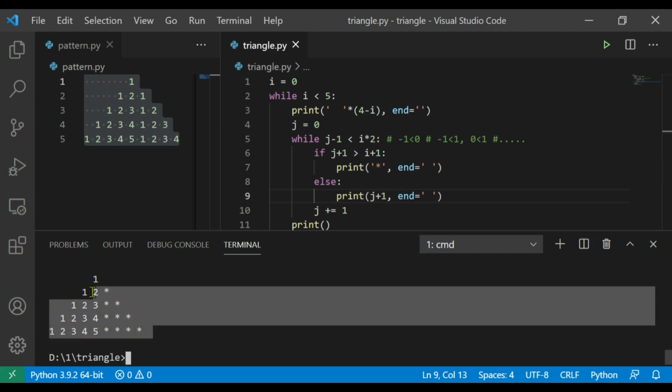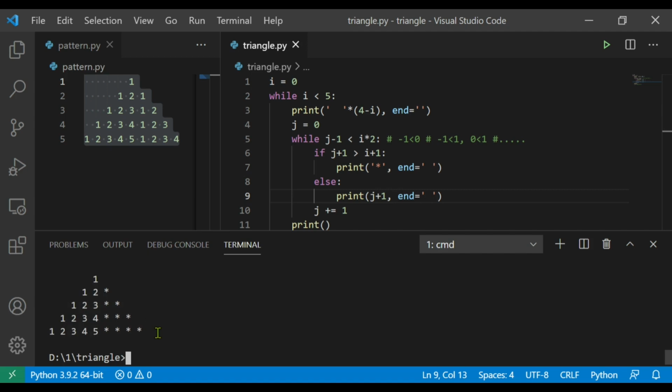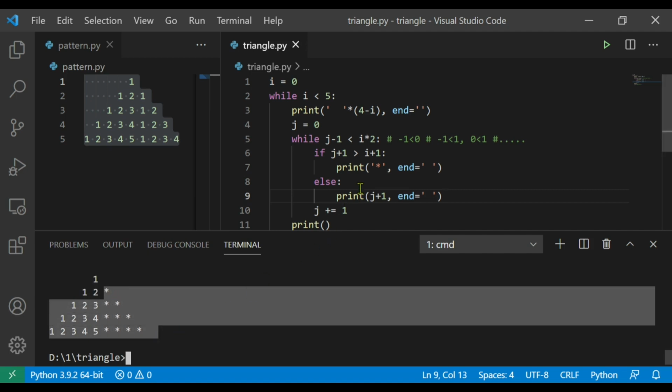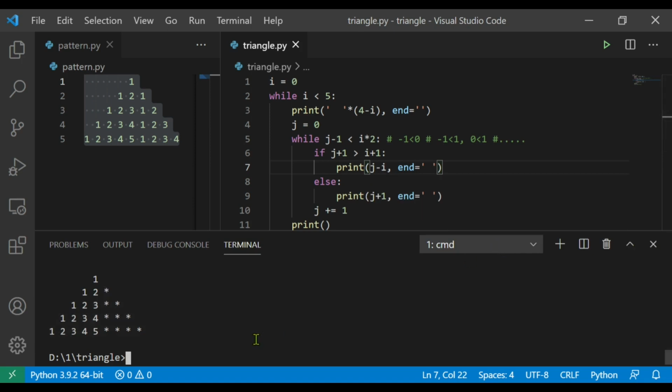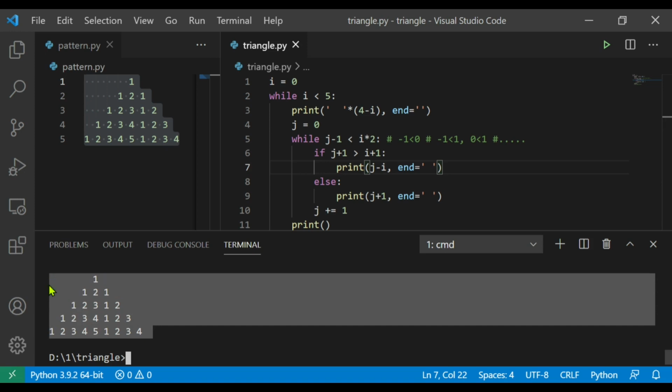We can see we are able to print the first half and second half with the star. Now to replace this star, we write the logic. The logic is j minus i to print the required second half of the pattern. Run this pytriangle.py file in the terminal. We can see here we are able to print our required number triangle pattern.